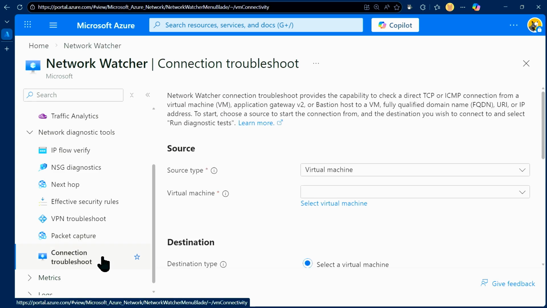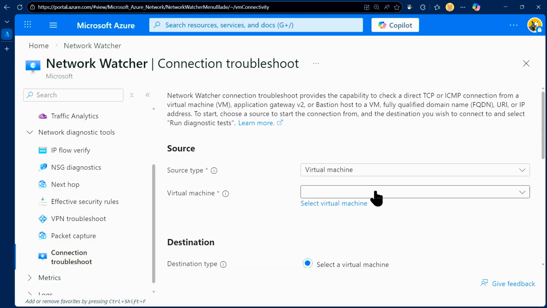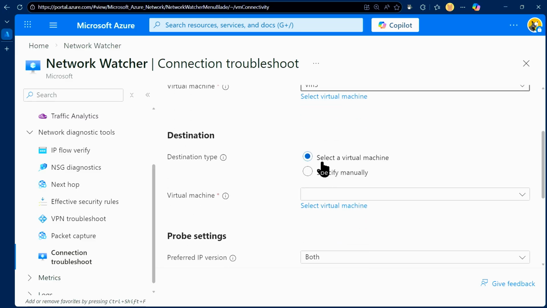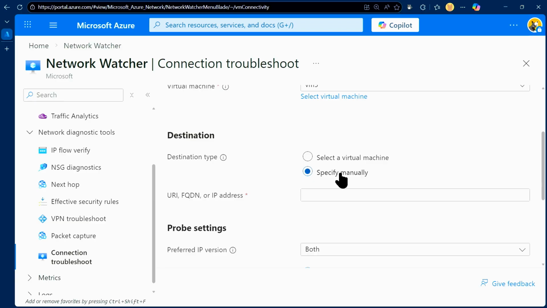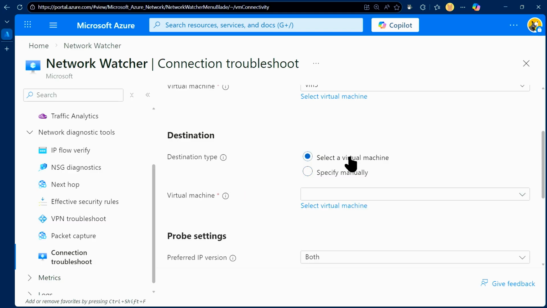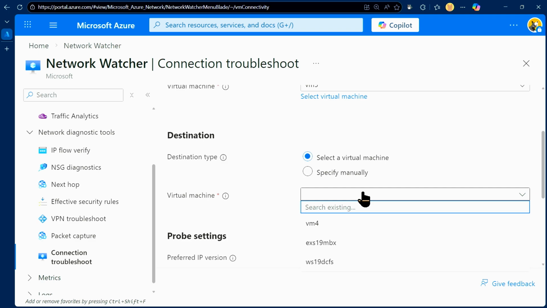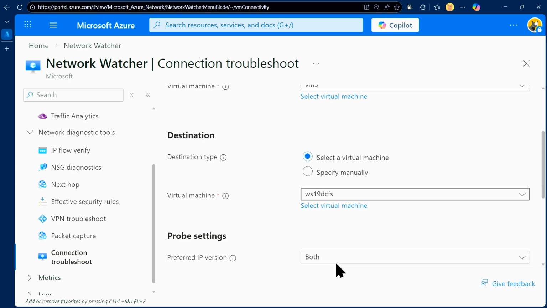To be honest, this is one of my favorite tools because we can do multiple tests at once with connection troubleshoot. Let's select our virtual machine again. We can select another virtual machine as the destination, or we can specify it manually, like a URI, FQDN, or IP address. In my case, I'm going to select another virtual machine. In this case, I want to know if I can reach my domain controller.